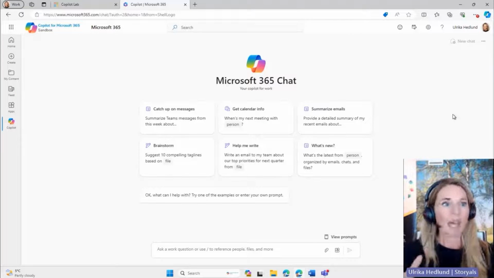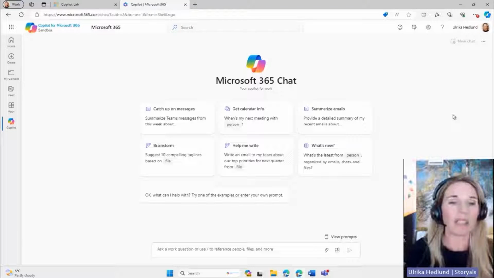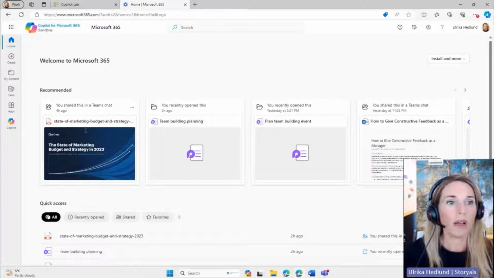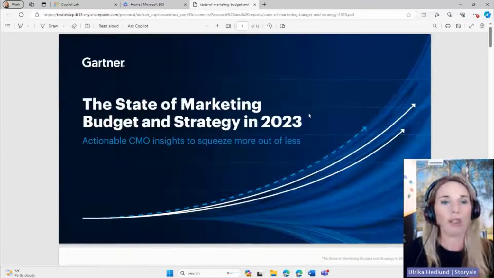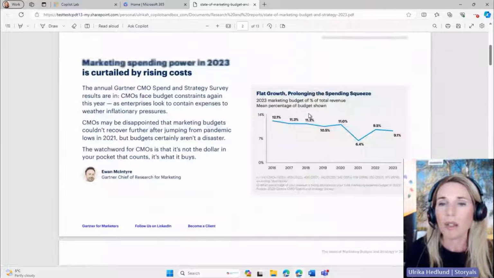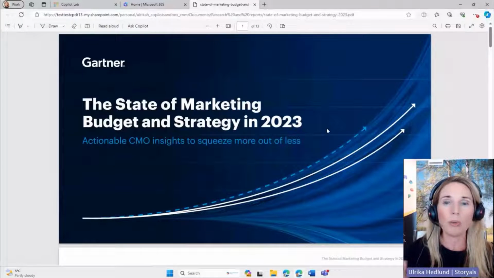In addition to having it on the full page, I can use it in my panel, so I can have it side by side with me all the time. Let's say I open up this PDF document. This was the document that I asked it before to summarize for me in just five points. Say you have some other PDF document that you want to upload. You upload it to your OneDrive.